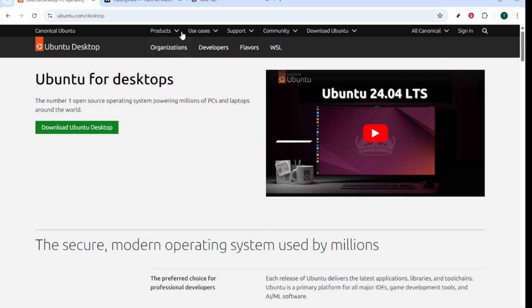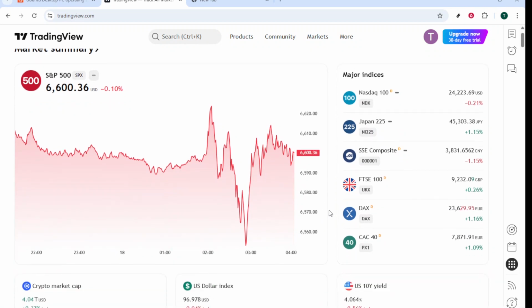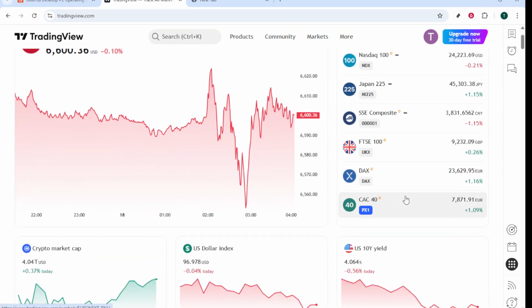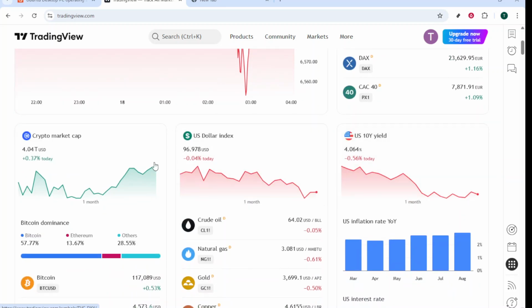The next step is to locate TradingView within the Software Center. Head to the search bar at the top left corner of the window and type in TradingView. After a few seconds, the search results will populate, and you should see the TradingView application listed there. Click on it, and you'll notice a green Install button on the application page. Give it a click to start the installation process.